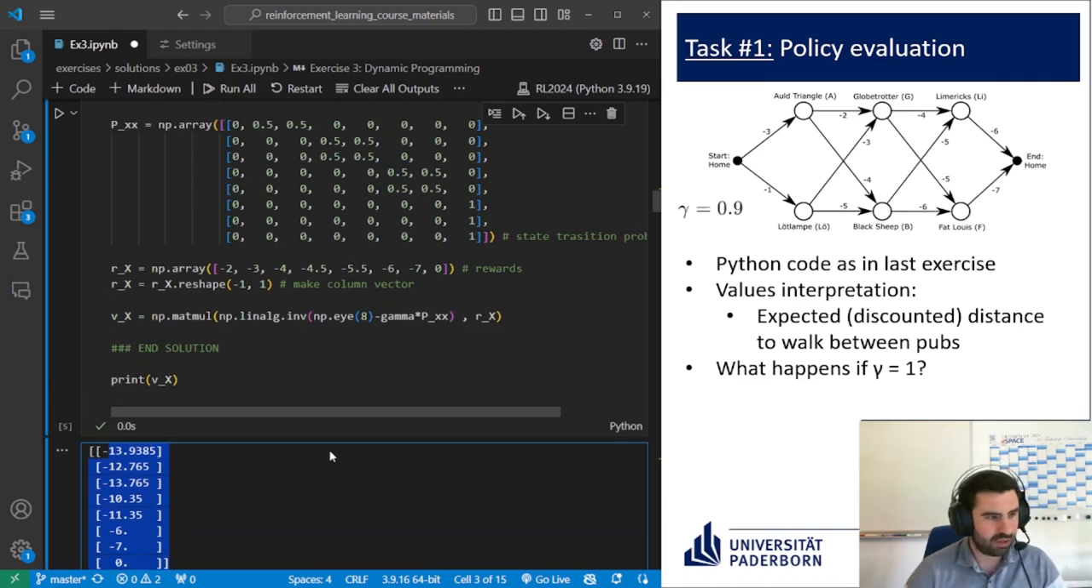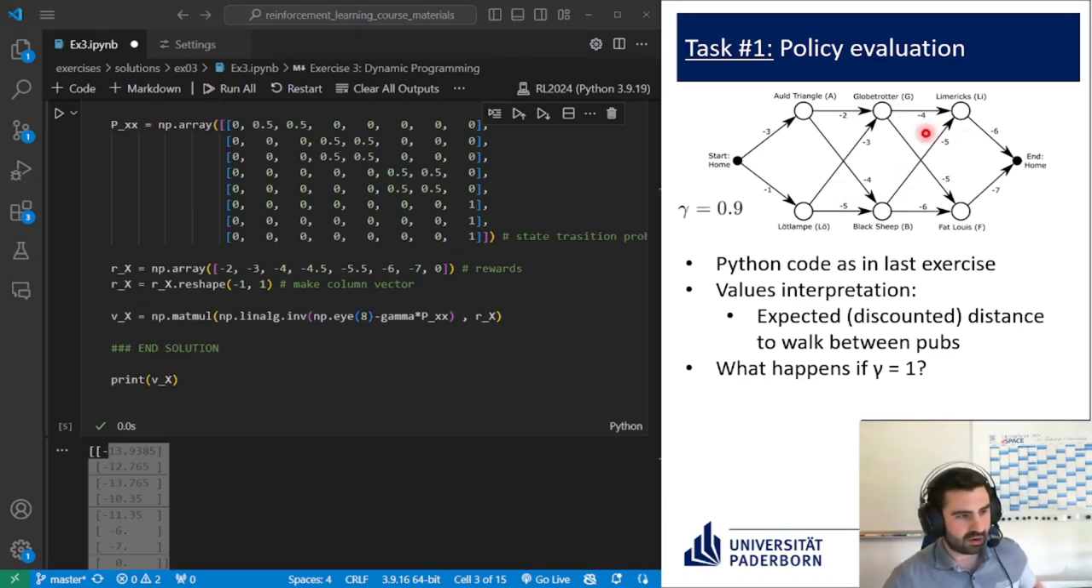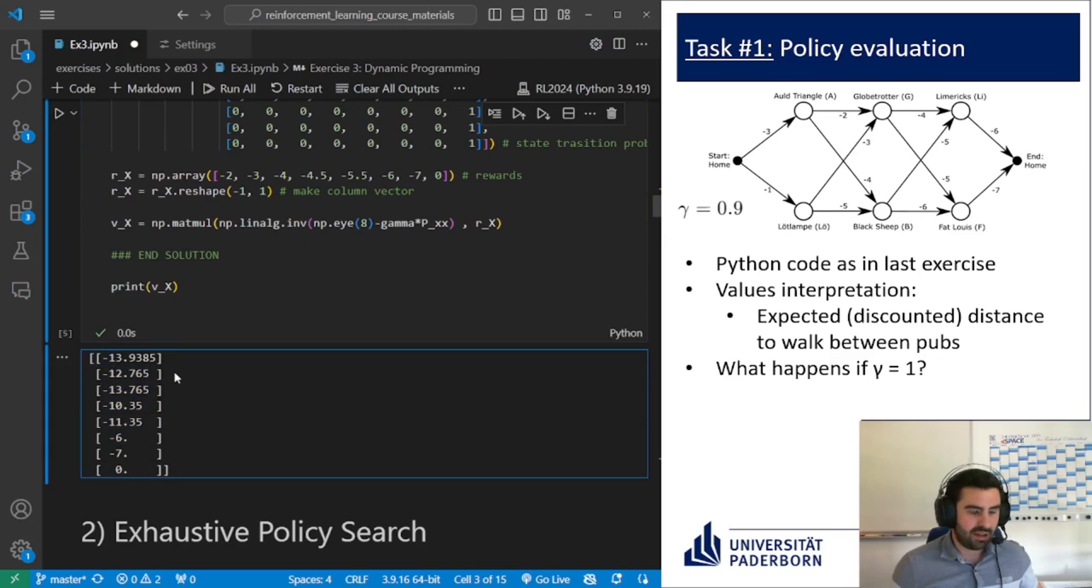If we go back to the diagram of the problem, we can interpret the different rewards of each path as the distance between each of the states. So from home, let's think that we have to walk a long time to get to the alt triangle, but the Lod Lampe is close to our house, and so on. So we can interpret the values of the different states here as the expected discounted distance to walk between pubs.